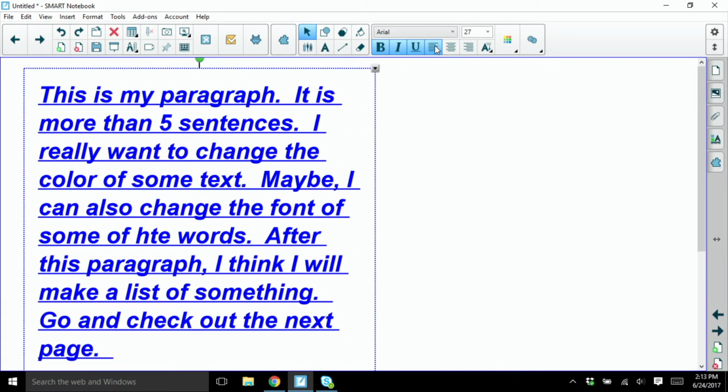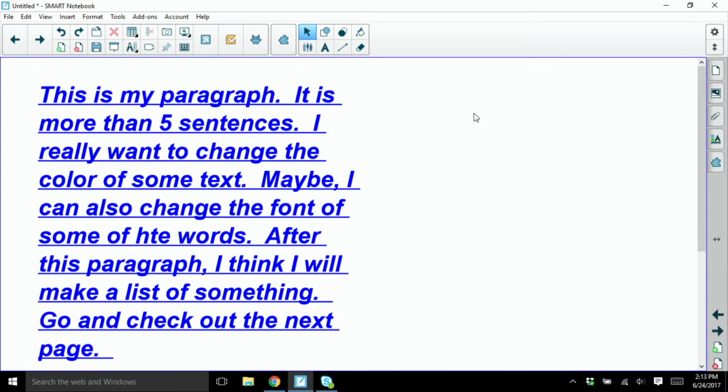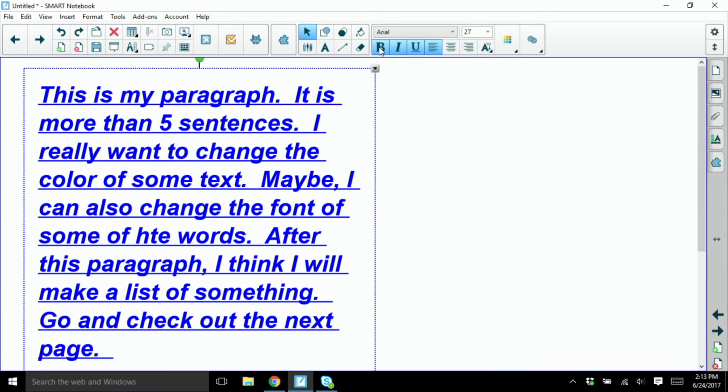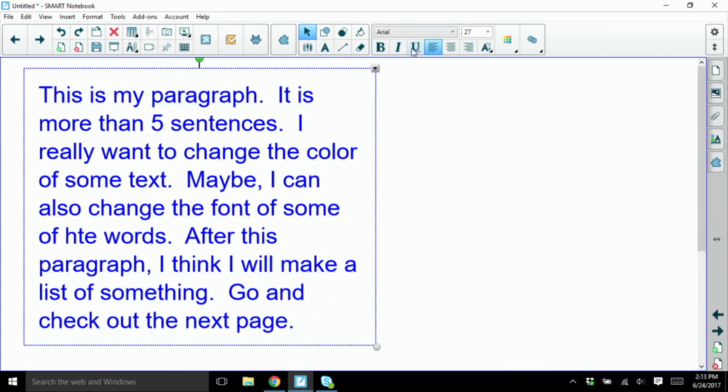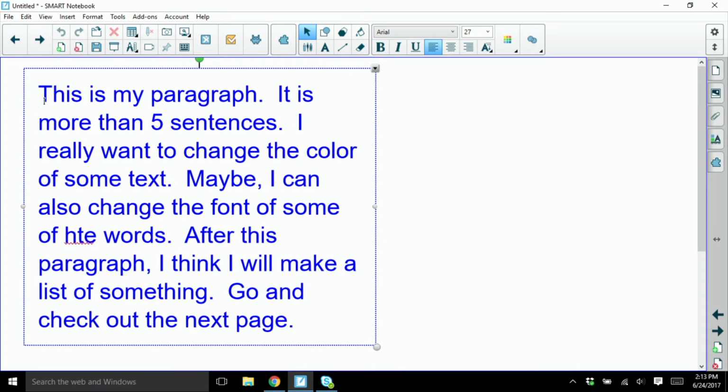So this is my paragraph. It's more than 5 sentences, blah, blah, blah. And I don't want to bold, italicize, or underline. In this case, I forgot my tab to indent. Okay. Now it looks weird. It's taking up only half of my page, and really I want the lines to extend all the way to the right of the page.